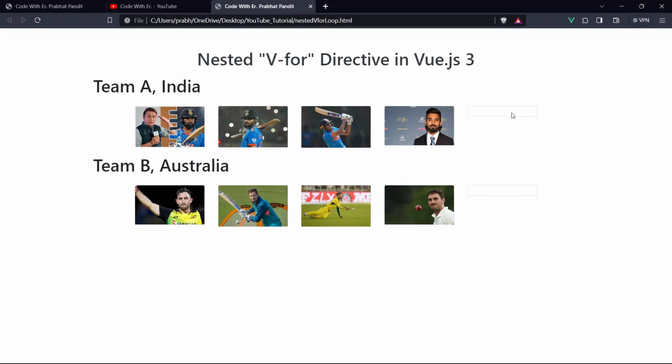But guys, I don't want this small box. If we have the image, then only we will show the image. Otherwise we don't want to show this image.